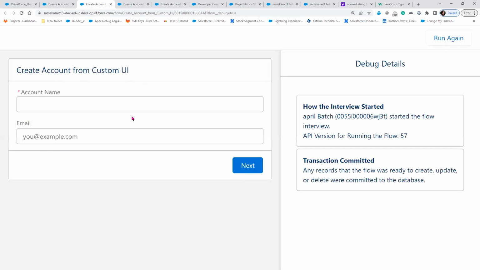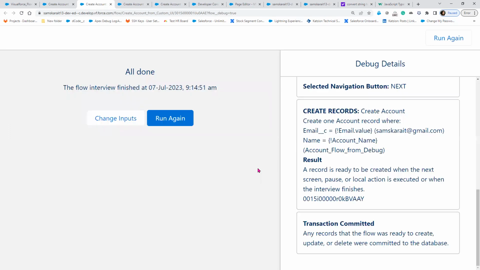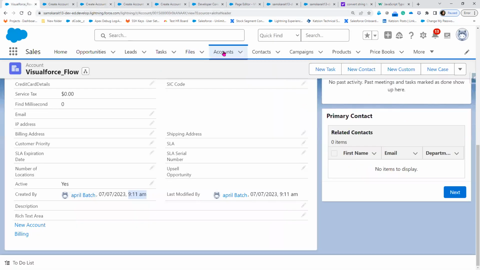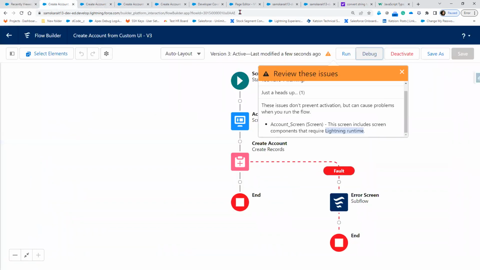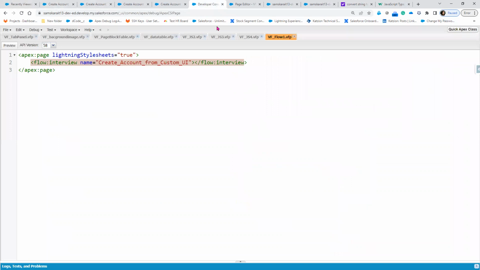Now, let me show you this. Click on run. Now, let's say this is the account flow from debug, and this is the email ID, samskar@gmail.com. Click on next. Now, perfect, it has created the account, transaction committed. If I go and check the account, there is a record created, account flow from debug, which is totally working fine.